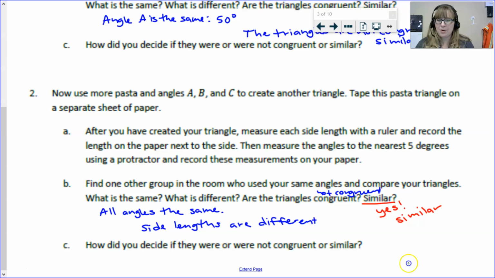And how did we decide if they were congruent or similar? Well, we went through that whole process. I'm not going to make you write it down, as long as you actually did the work. And now that's where we're going to end this video, because that's a lot of practice. That's a lot of work to do. We're going to end the video here, and we're going to continue this lesson tomorrow.